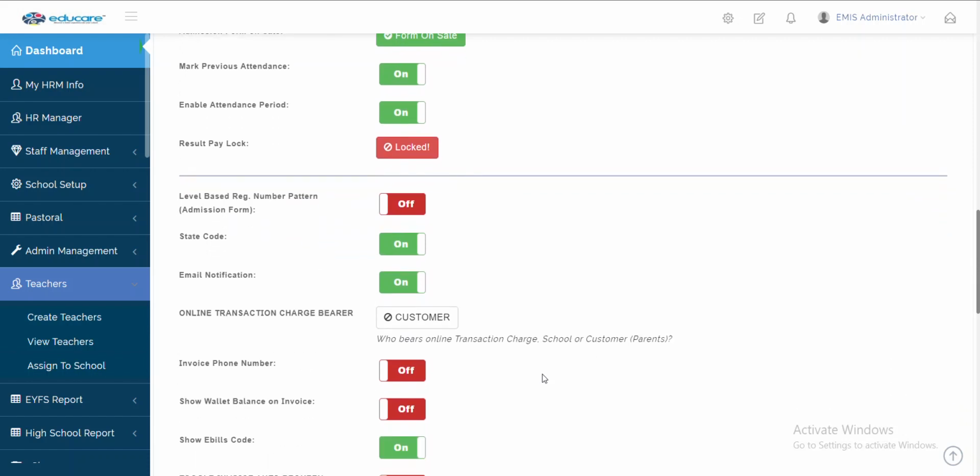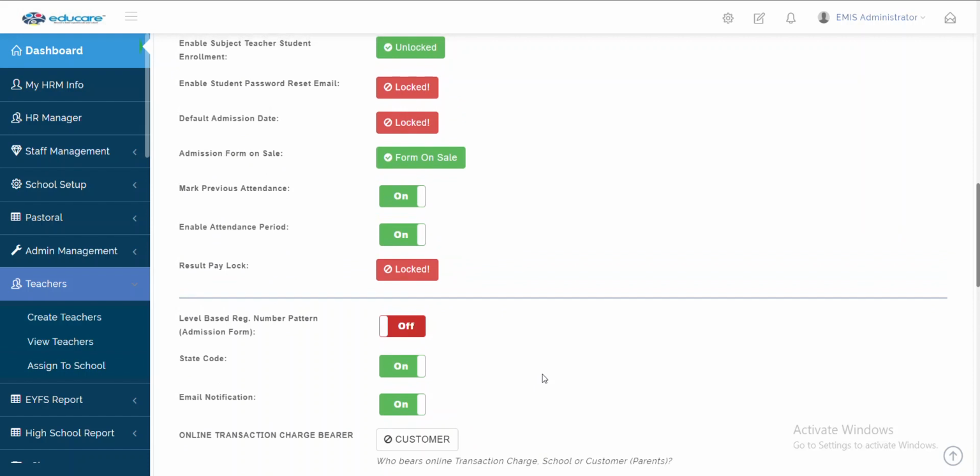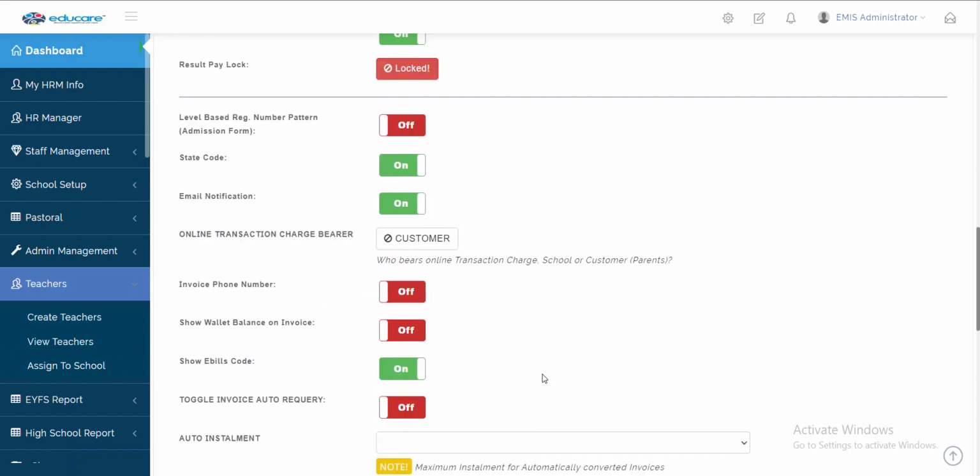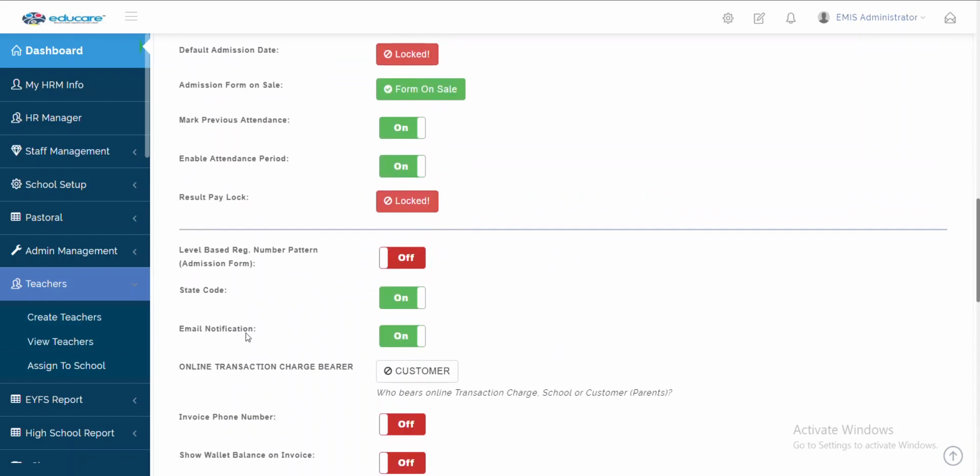So another thing I just want you to pay attention to from the settings is the email notification, this one here. So if this is turned off, the system normally sends automated emails to parents, email notifications to not just parents, to different users.